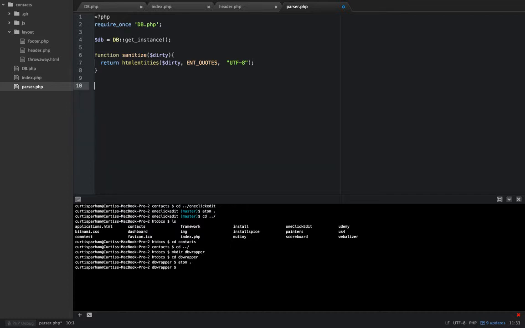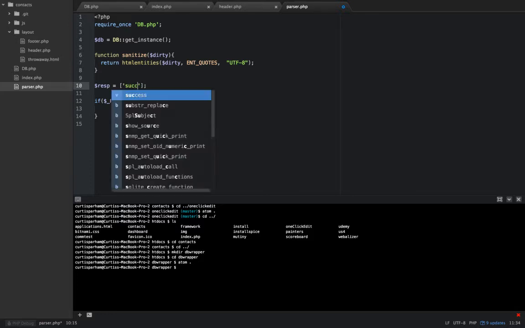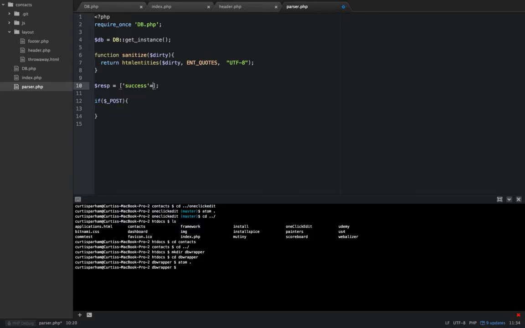So now I want to know if there are posted values. So if post, we're going to do some stuff. If not, down here, what I want to do is, you know what, I think this would be a cool idea. Let's go ahead and create a response array up here. And right off the bat, I'm just going to give it a success and set that equal to false.